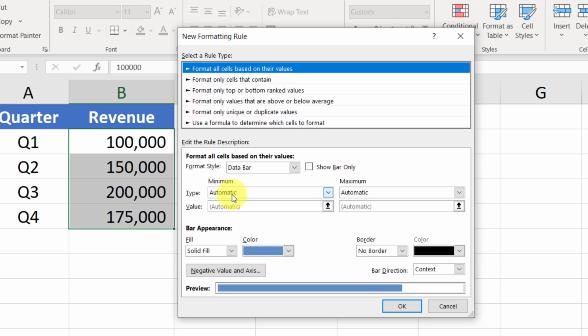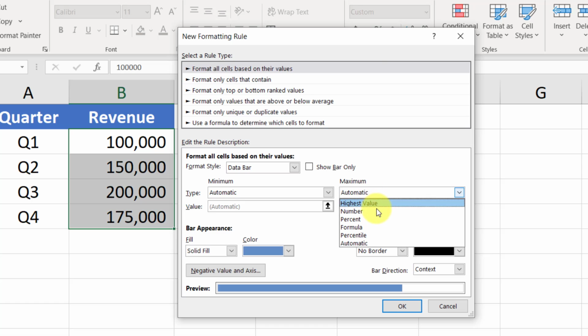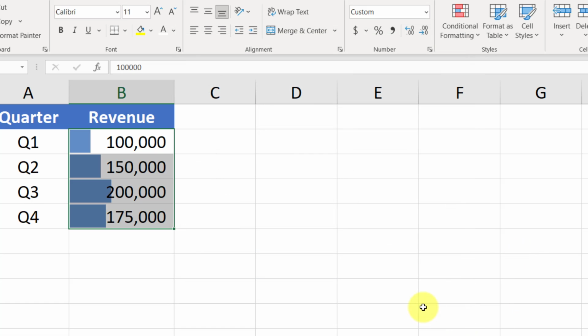In this section, you can change what you want the min and max to be. So as I mentioned, by default, the bar goes to the end of the cell because this automatic is selected, but you could change this to be some sort of a number. So let's say the goal, you wanted all of your quarters to be 500,000. So if you click OK, then the bars now are going to show relative to the 500,000 if you wanted to do that.